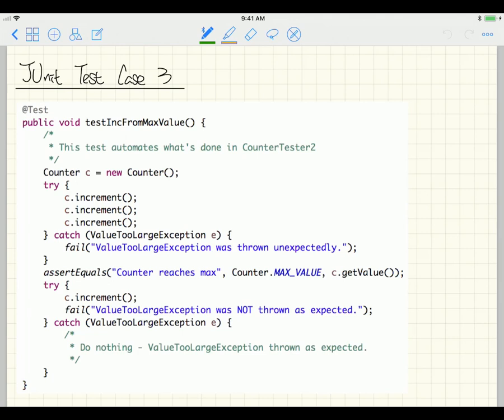Okay, let's go through the first version, which works quickly. Okay, over here, test tag, test informative name. We're trying to increment 4 times. Okay, what we did before for tester number 2. Okay, we do 3 increments over here.